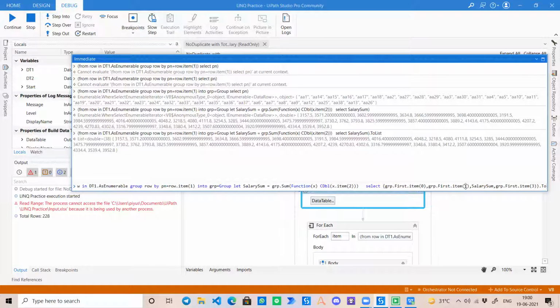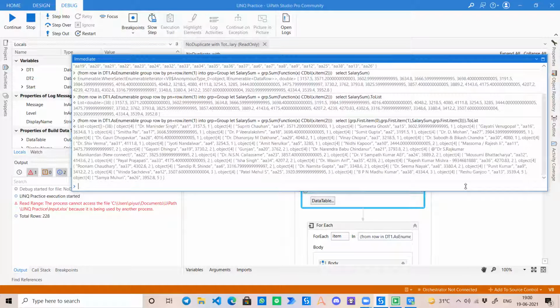Cool. Now what we are left with is closing this particular array. See, we have got our data, a list object of 38 values. We have got, like, Dr. Manindra Singh, his unique number is AA1, the salary is 3157.51.